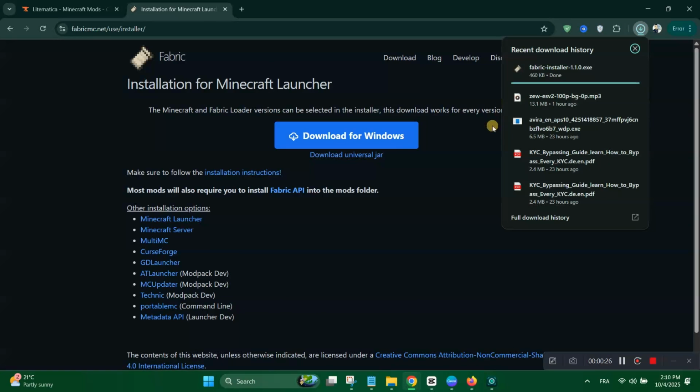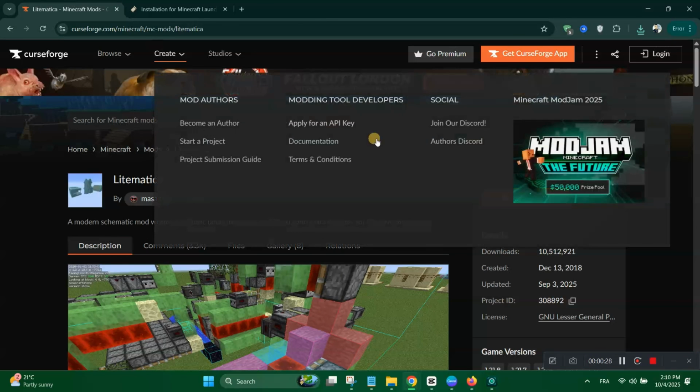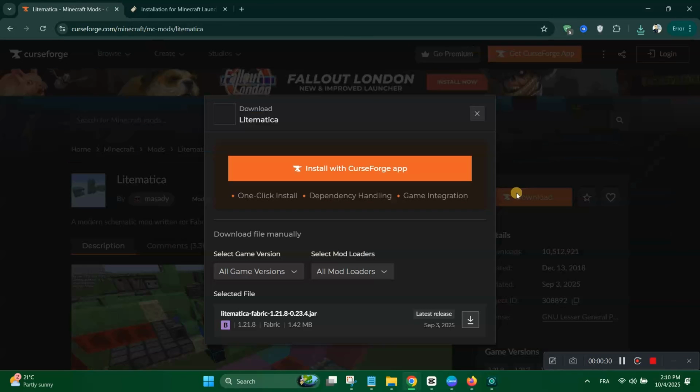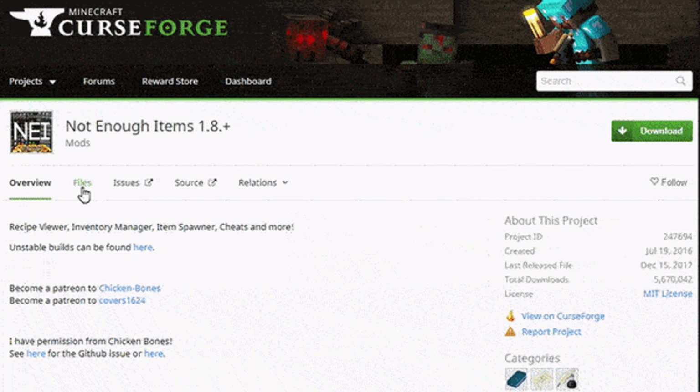Firstly, Litematica requires a Fabric Mod Loader. Go to fabricmc.net/use. Download the installer for your Minecraft version, run it with Java, and click Install. And that's it, Fabric is ready to go.